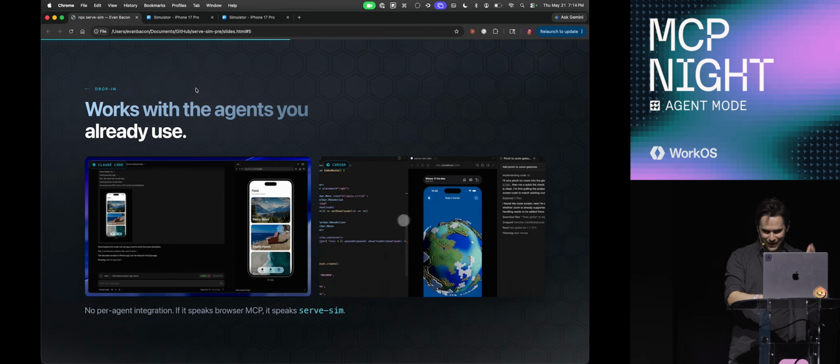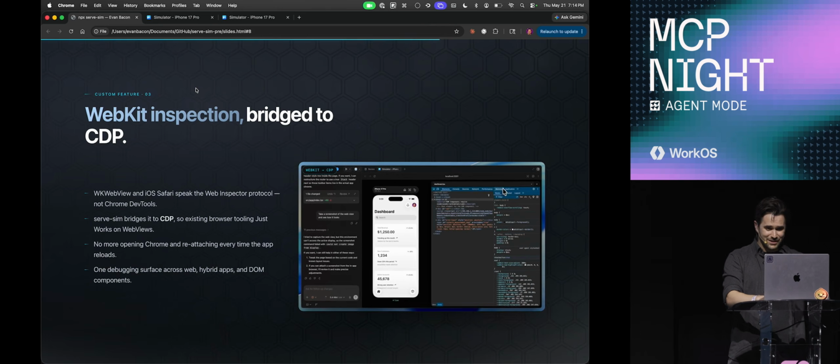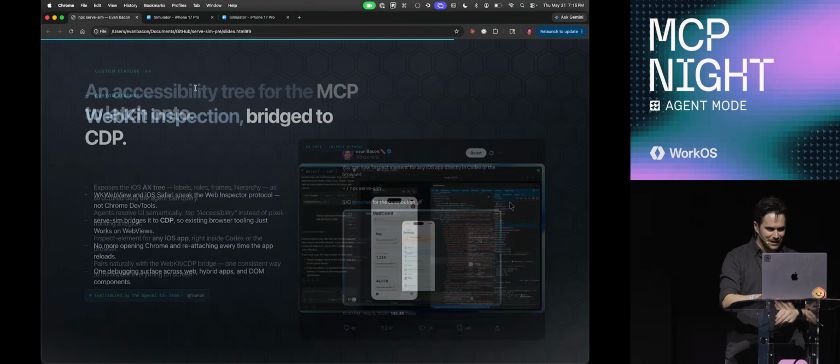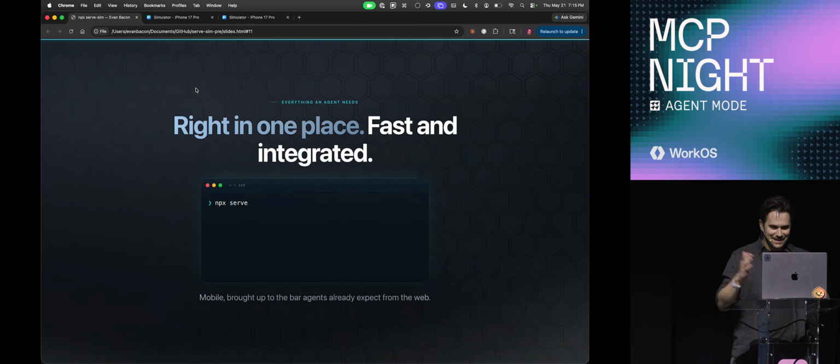We can run it in Cursor. We can run it in Codex. We have WebKit inspection. So you can inspect any sort of web view right there with Chrome DevTools. It's pretty sweet. You've got the accessibility. Greg Brockman tweeted about it. I take a lot of pride in that. It's pretty sweet. And yeah, that's it.